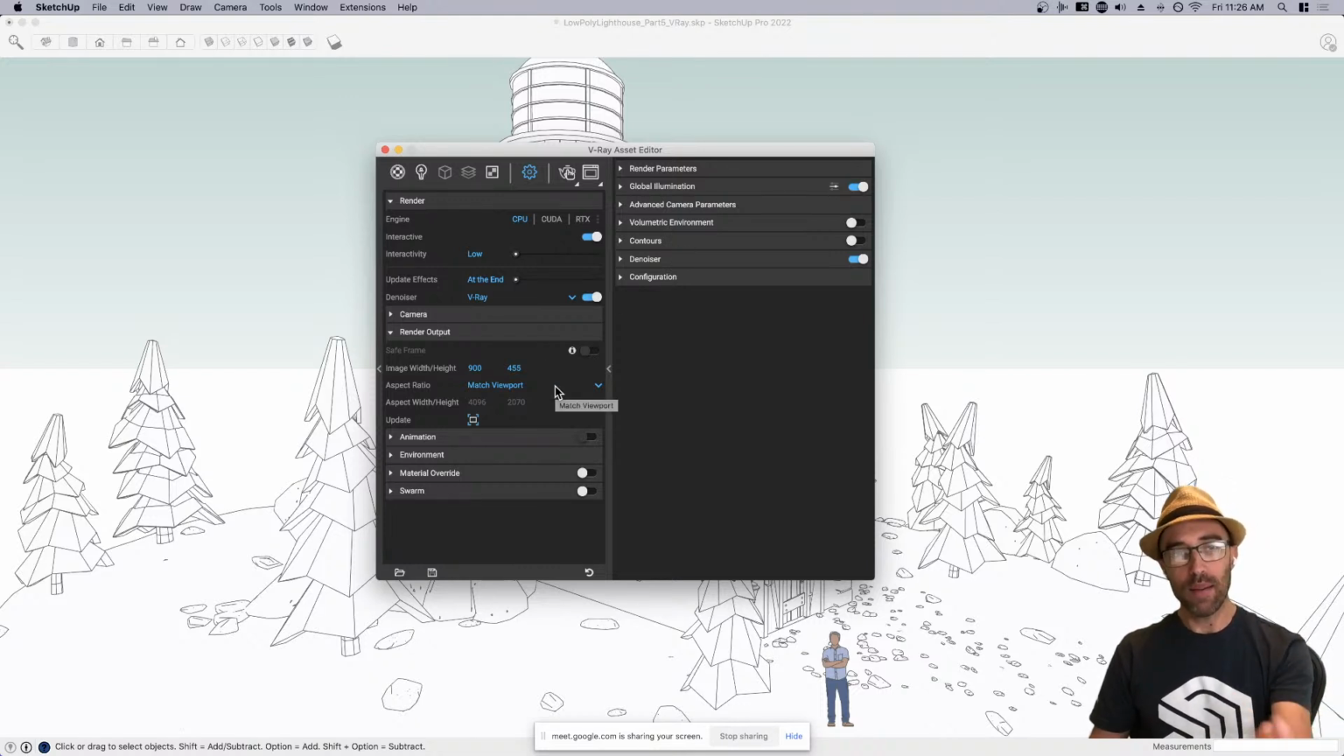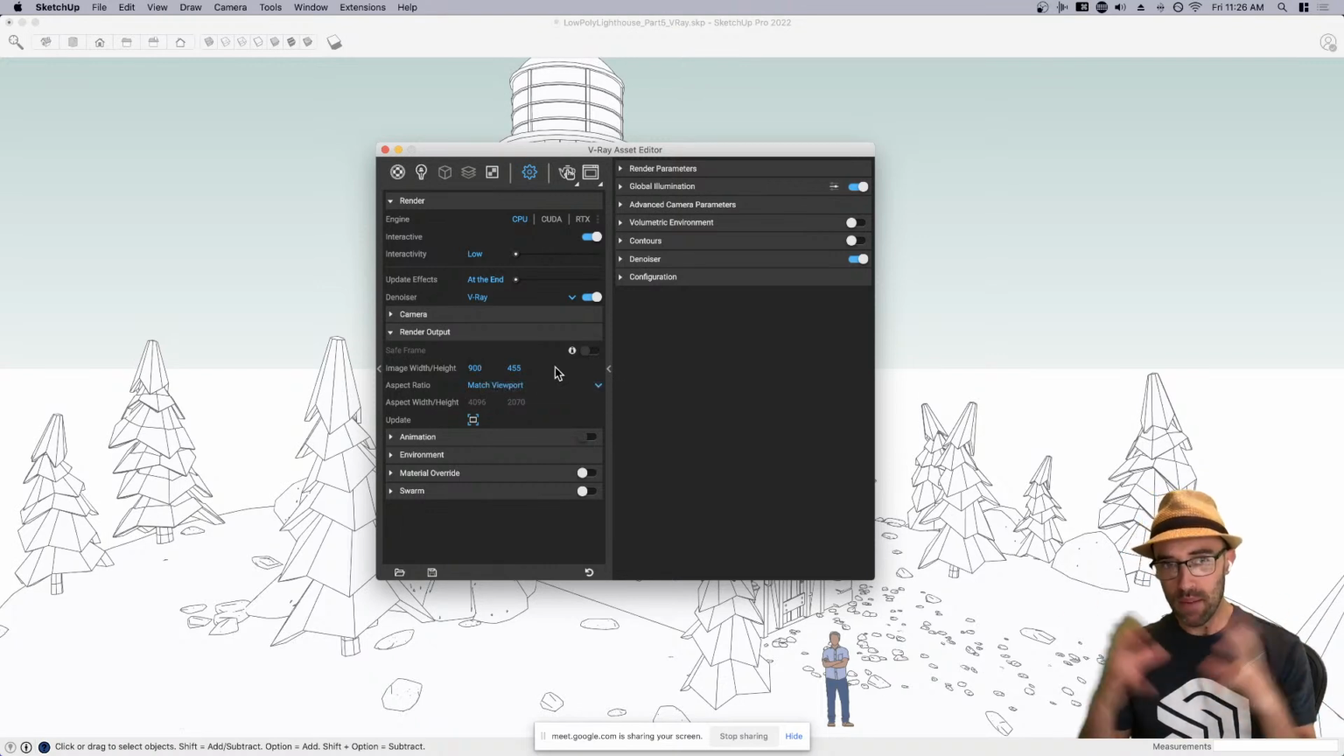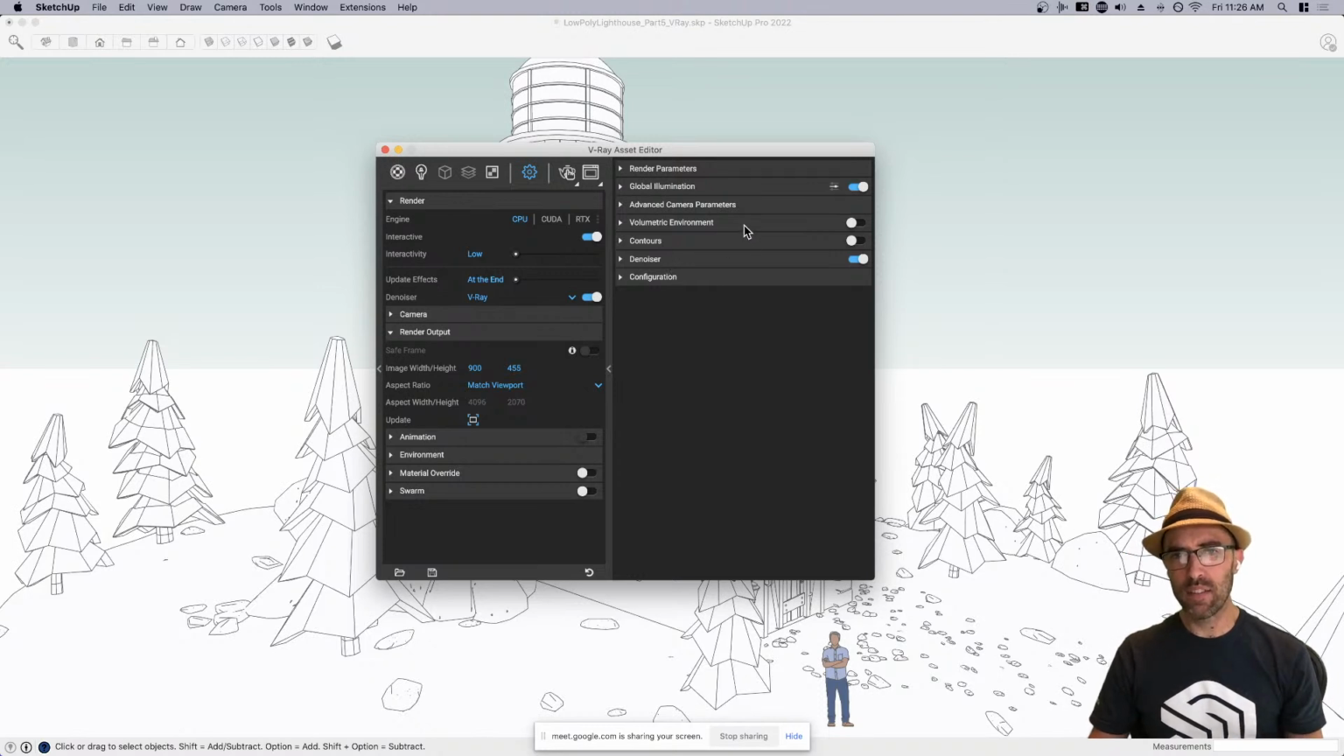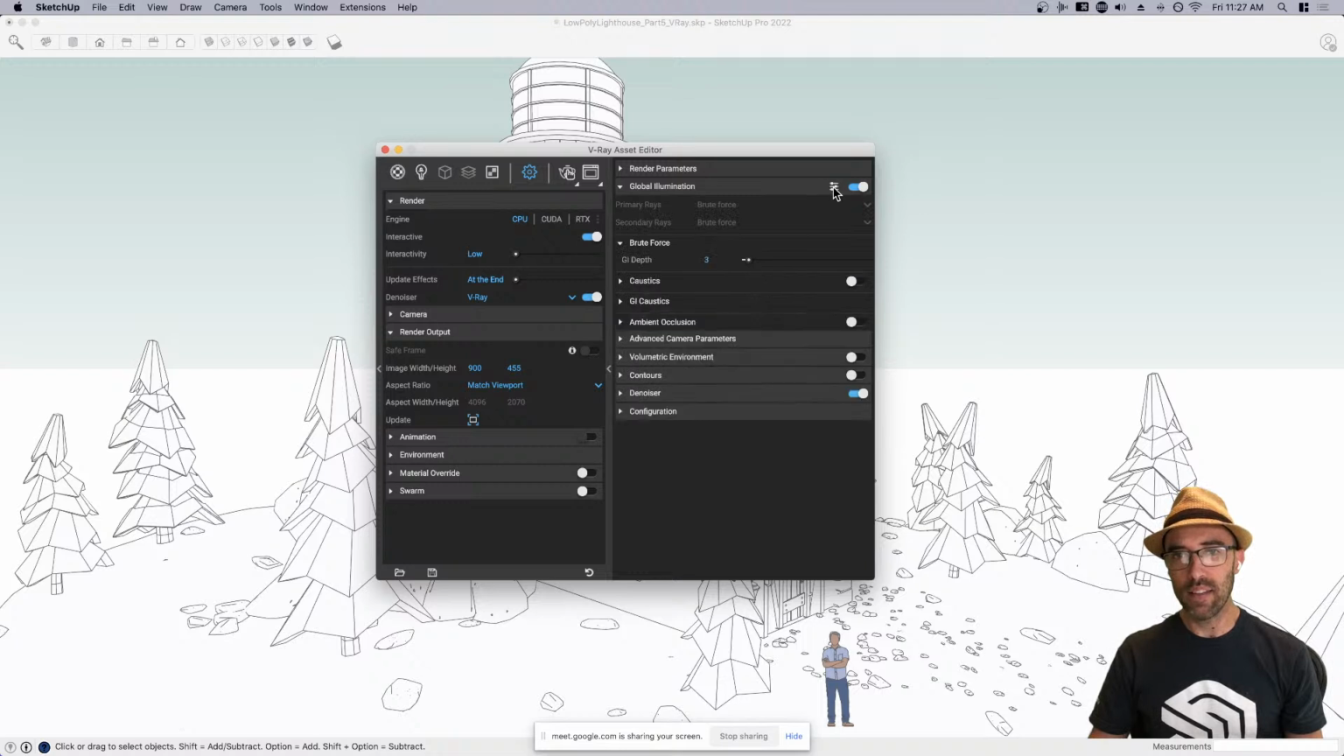Okay, you can see I'm pointing at my screen. You can't see where I'm pointing. I'm pointing that, okay, I've set the render output. I've minimized it to as small as it can go because I want it to go fast. And the last thing, this is totally optional, but under global illumination, I like to click the advanced settings, and by default, I turn ambient occlusion on.